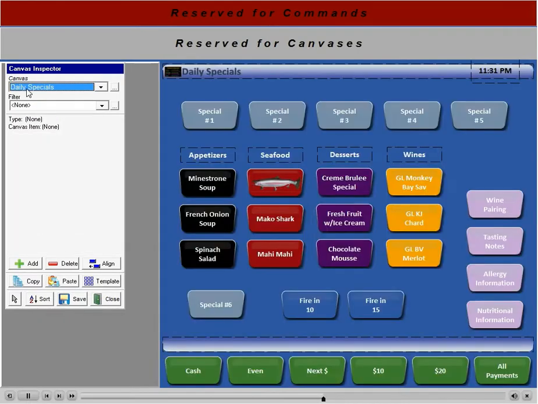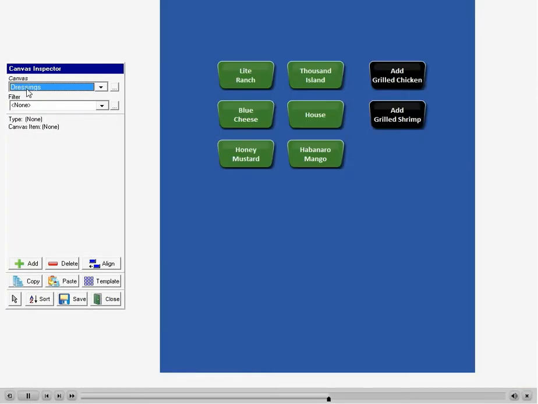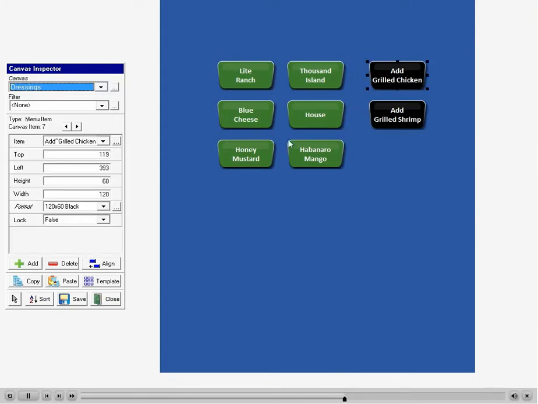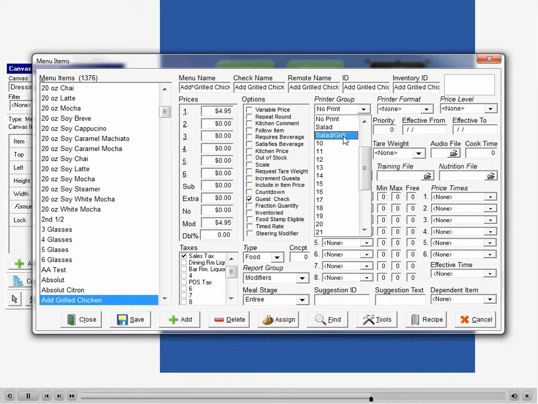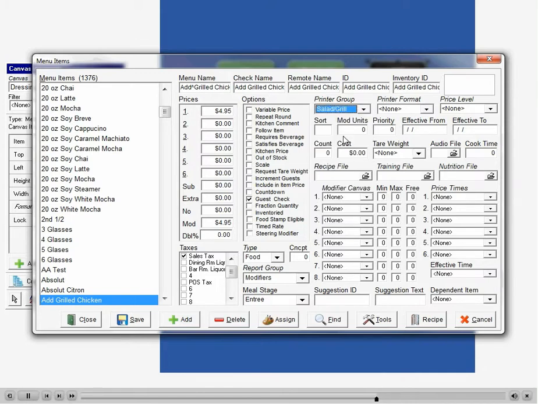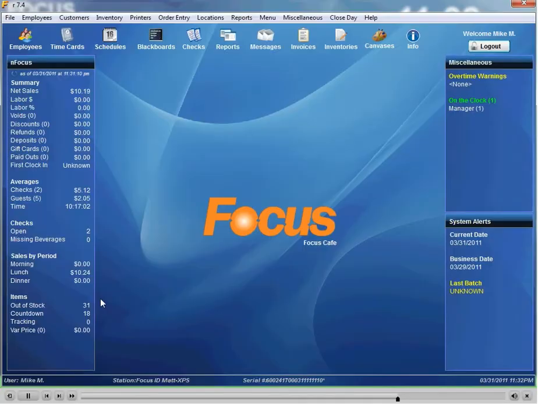I'll just keep hitting the letter D on my keyboard until the dressings come up. And you can see we already have an add grilled chicken and add grilled shrimp. So let's go ahead and modify our add grilled chicken item. Go over here. And there's no printer group associated to it. So what we're going to do is say, hey, this is going to go to the salad slash grill printer. We're going to make this a steering modifier. Go ahead and hit save, close, and that's it.